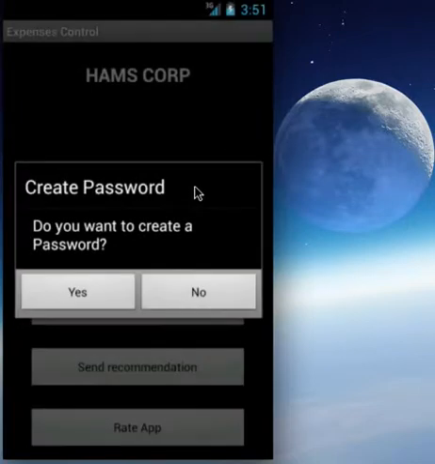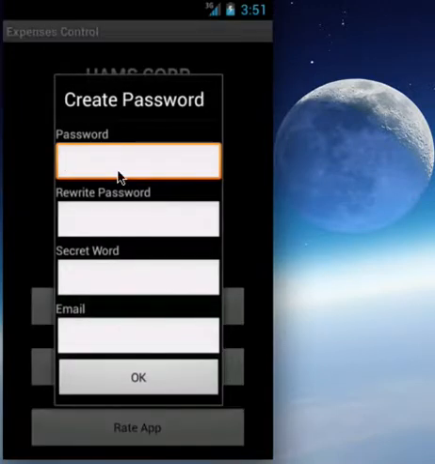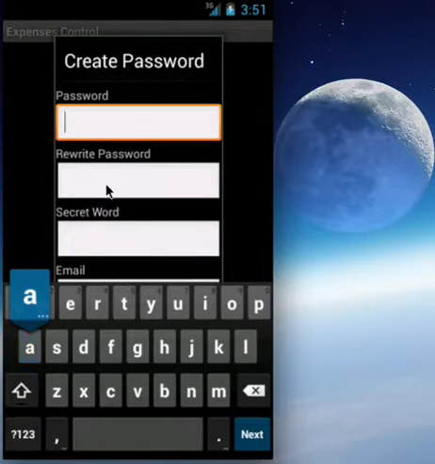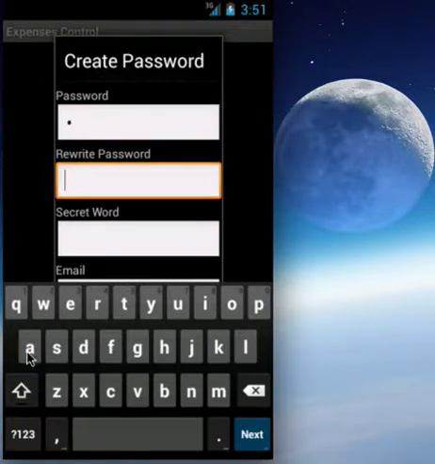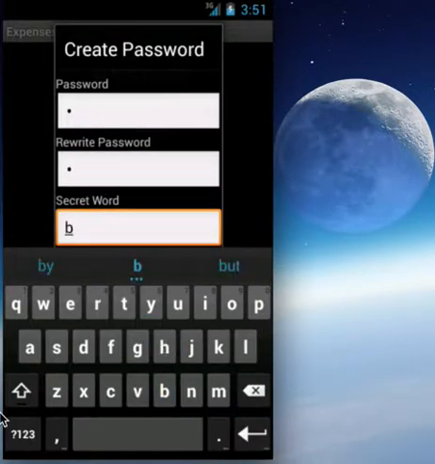So the first time you open the application, you will see this screen asking you if you want to set a password. This is good if you want to protect your data. So just click yes or no. If you click yes, just set up a password. I'm just going to write a and give a secret word or something to remember your password.